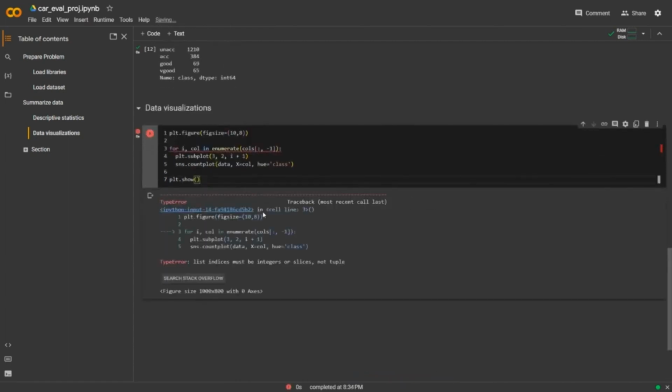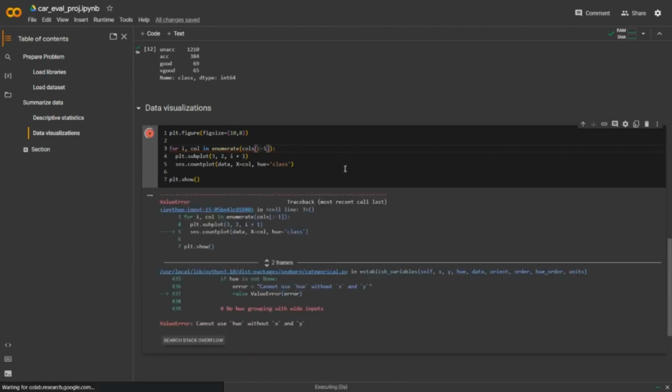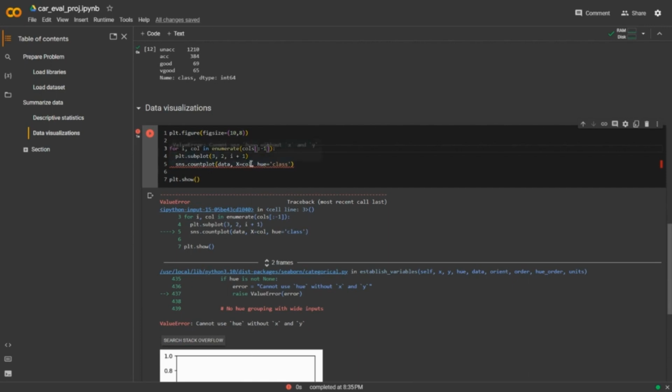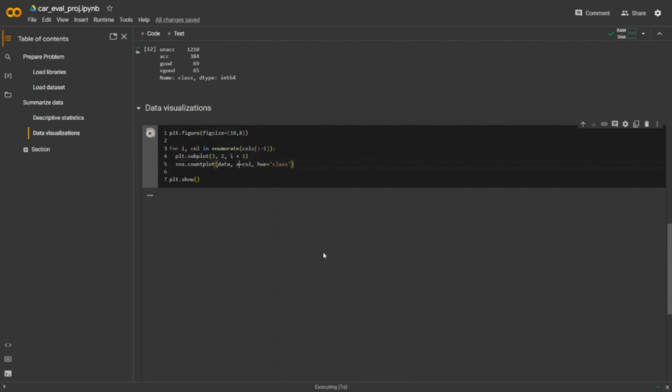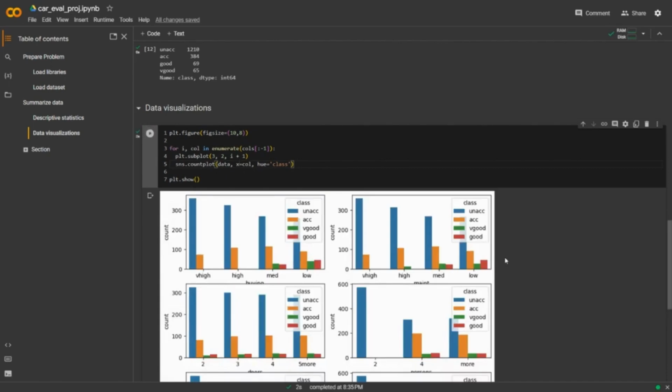And okay, it says list indices must be integers. Okay, no need for the comma. Okay, now it says x, so the x is small. Keeping my fingers crossed, yeah, it works.